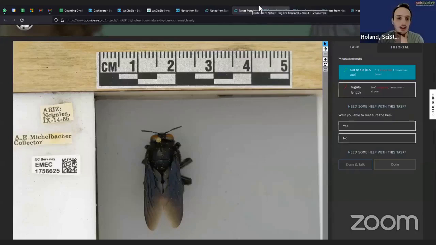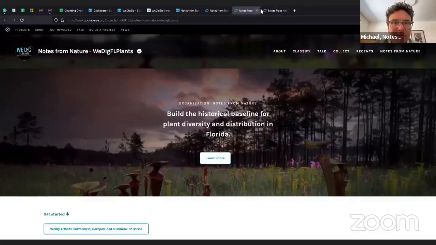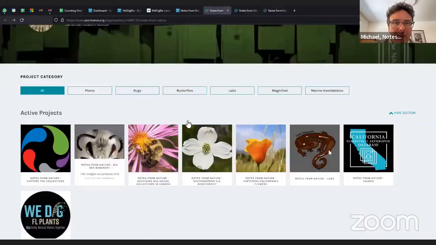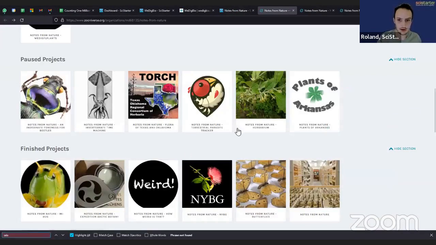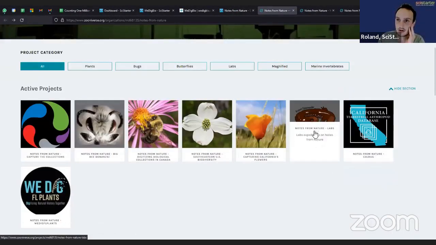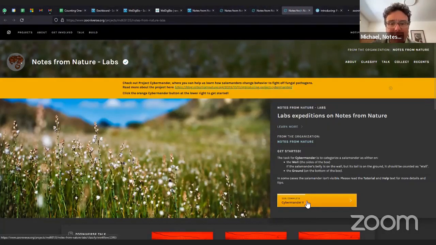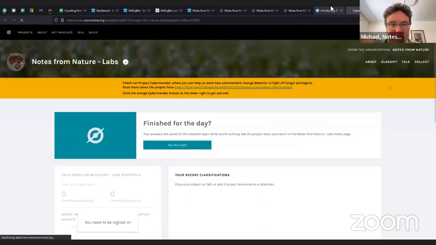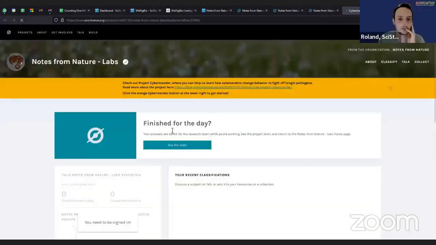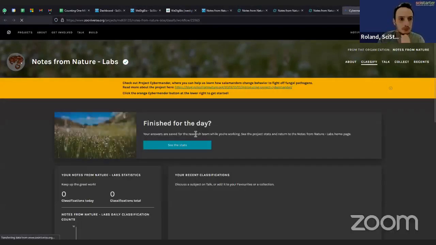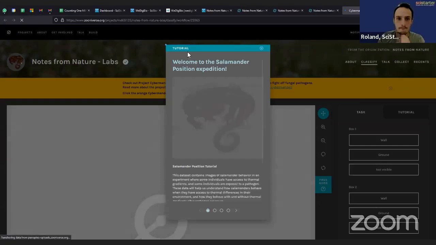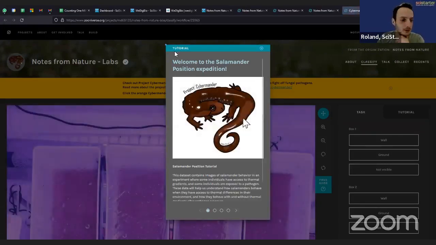Okay, I'll move to the other sub-project. I think maybe the salamanders could be interesting. That one, yeah. Okay, and this one, Salamander. This project has a bit of a different setup, and a different version of the software. So you click on that yellow box there. Okay, with tutorial and everything.